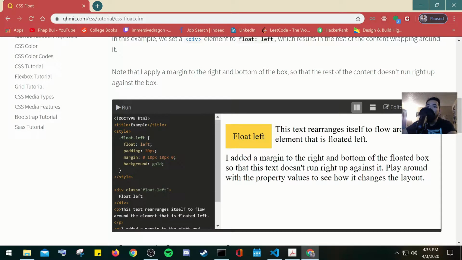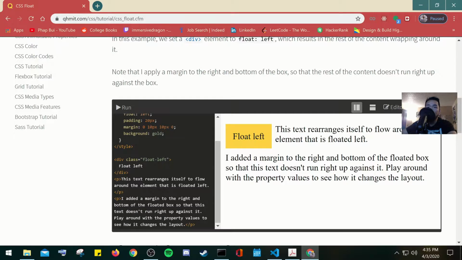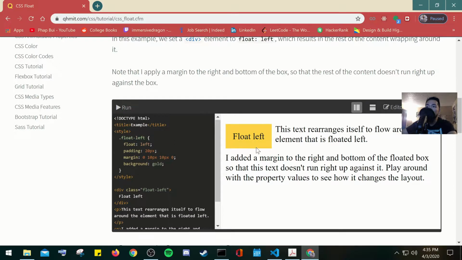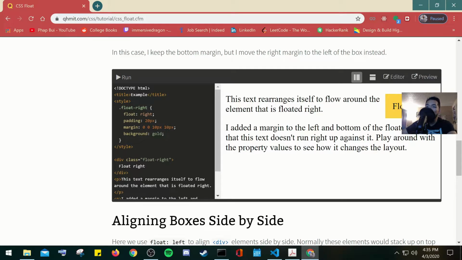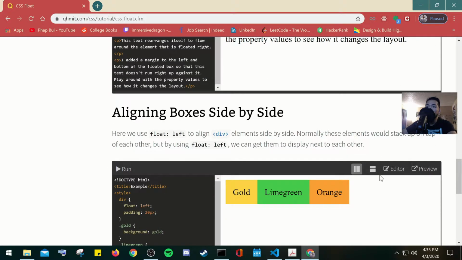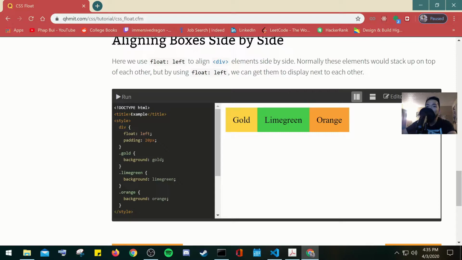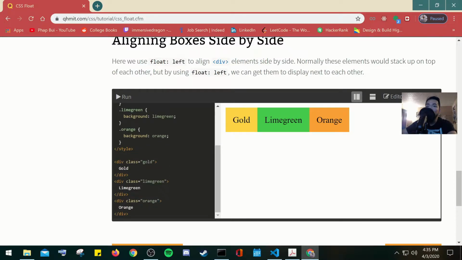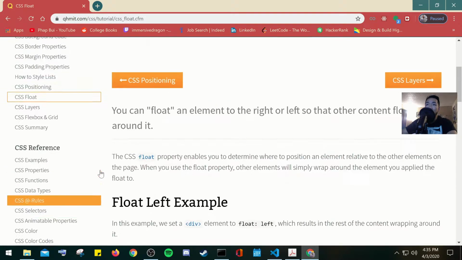Here you can see the CSS style: you just put .float-left, padding 20 pixels, margin 0 10 pixels 10 pixels 0, background gold. And for the style, this is what your float would be. Here you have your div class, float-left, and inside here is what it's pertaining to. If you want to do a float right, same way, just put right. If you want to align them side by side, you put float left, and then you put another one, background gold, lime green, orange, and you just put that in there. That's just a little bit about the position of floats.